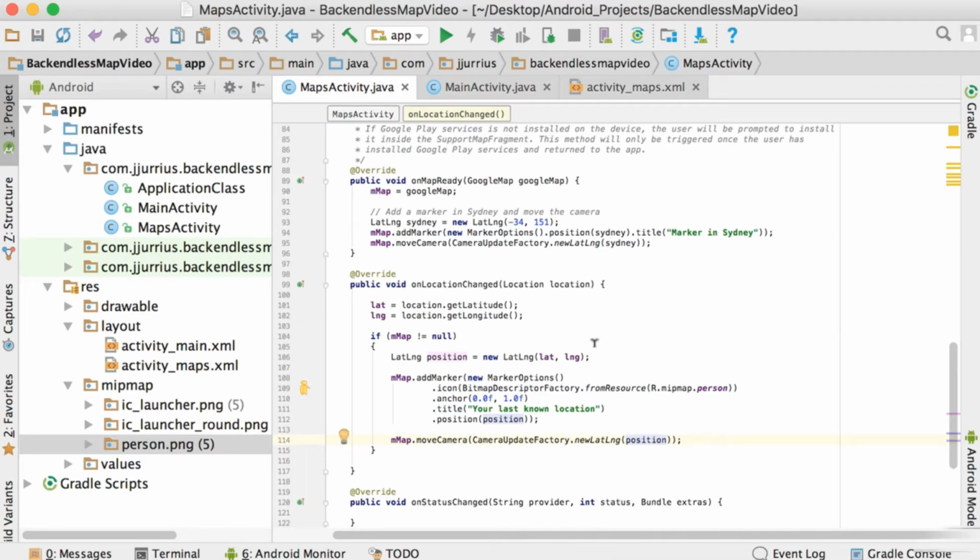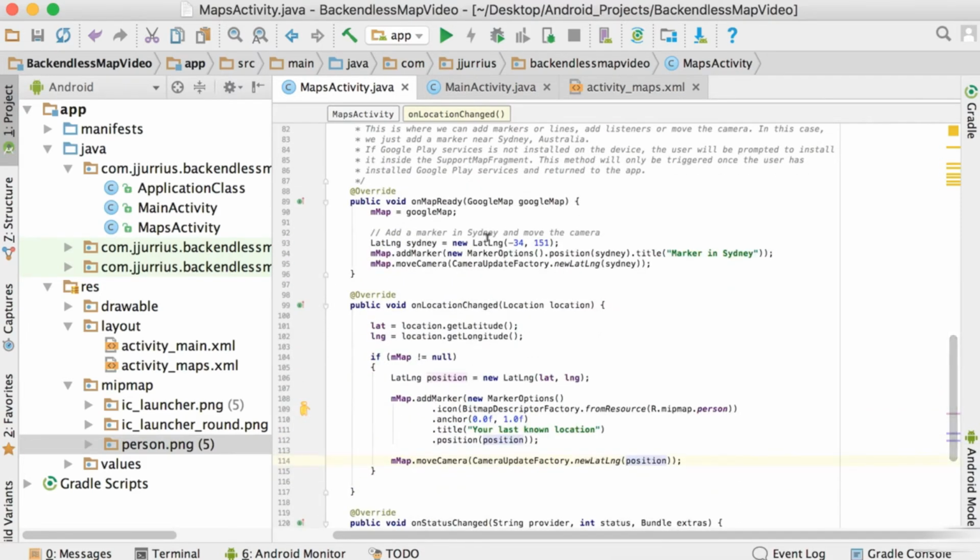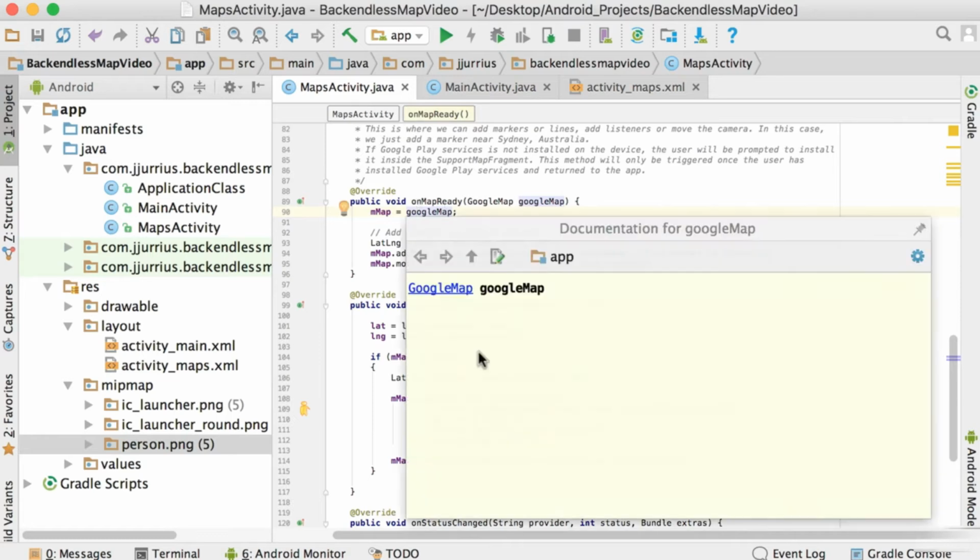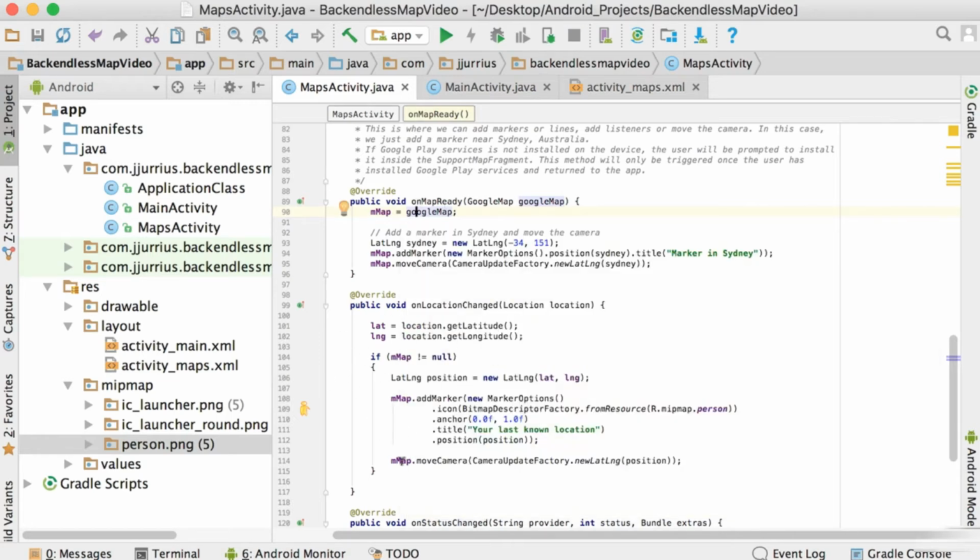You can see I'm not zooming in here because we'll do the zoom in now in the onMapReady method. Okay, so let's get to this onMapReady. You can see the first line there we get the Google map, and that's the same Google map we used here to set the marker. Now what they do here is they set a marker in Sydney.